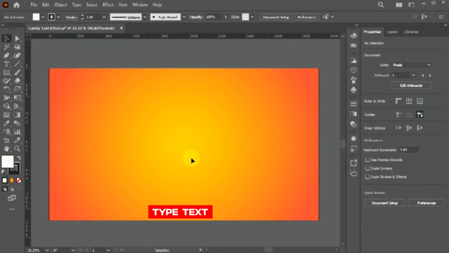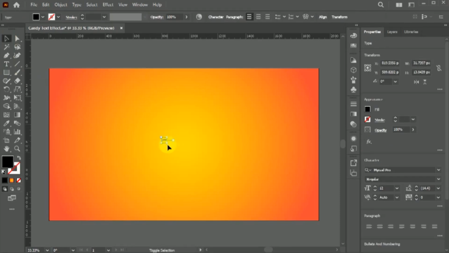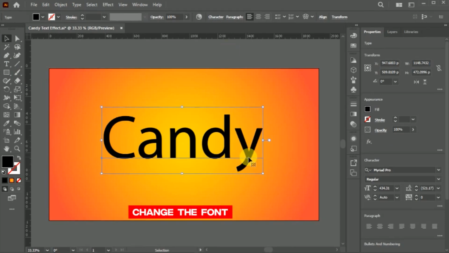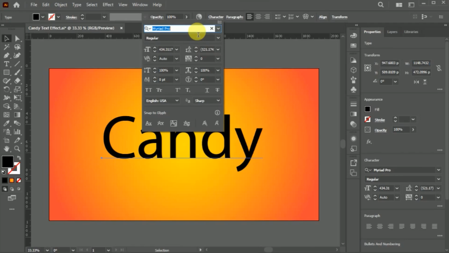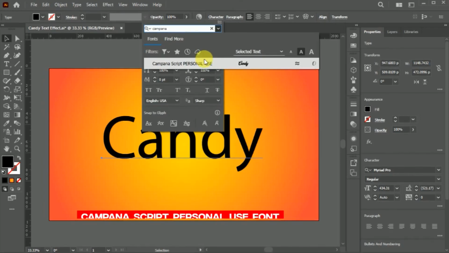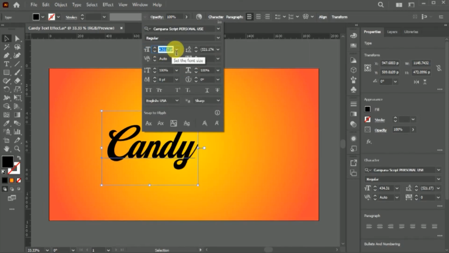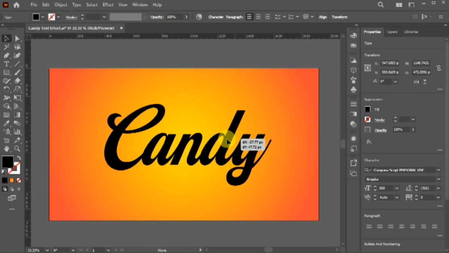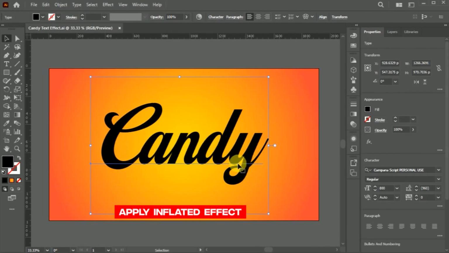Now type some text here. Go to the text tool and simply type Candy. You can type anything. Change the font, go to the character panel, and choose this Campana script personal use font. And set the font size to 800. Now add an inflated effect to this.